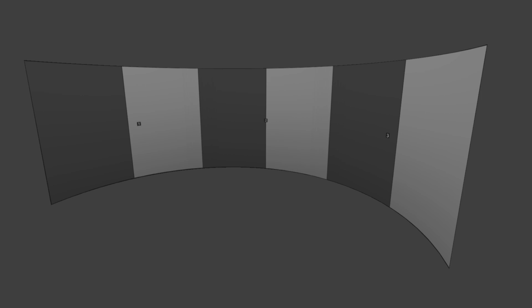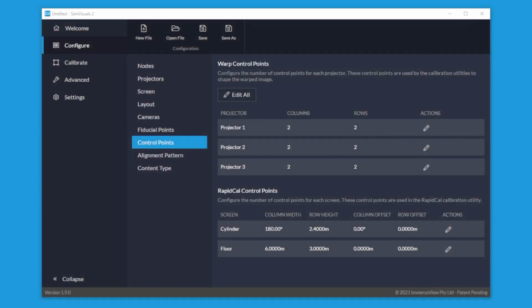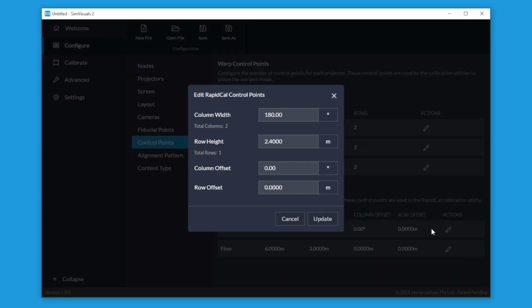If we take our overall horizontal field of view of 180 degrees and divide by 6, we end up with 30 degrees. So let's set our column width at 30 degrees. And here you'll see that it's giving us 7 control point columns. So that's our 6 sections that we've broken up the screen into, plus an end column at the end of the screen.